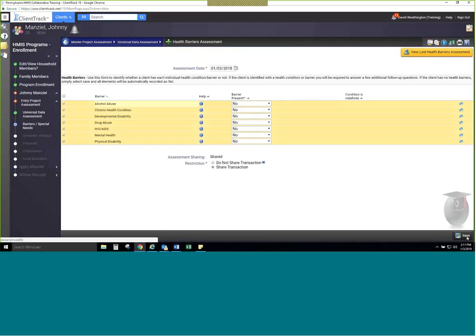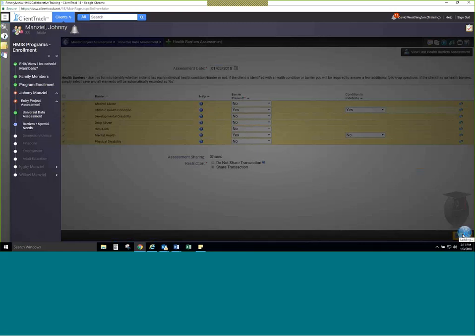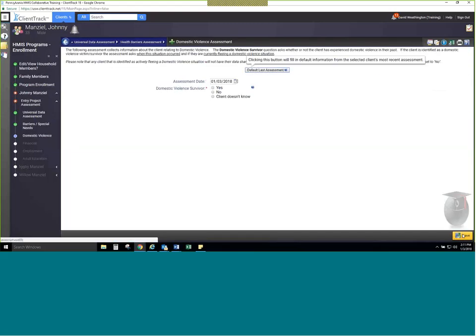And then the next one is the health barriers assessment. Again, check the date, and then you want to put in here what the disability is that they have, if they have one. I believe I said yes, so I will go ahead and select. And then once you select that, you'll have save, and then you'll move on to the next section.